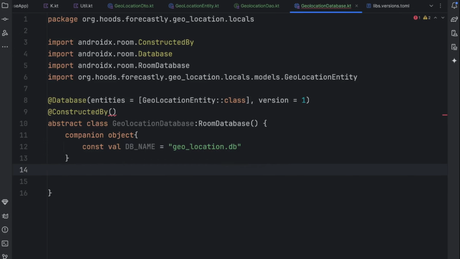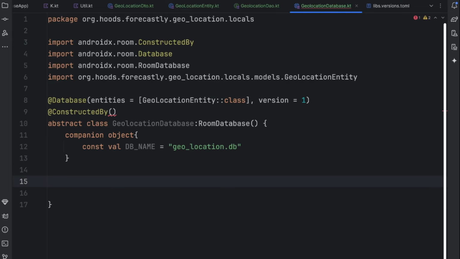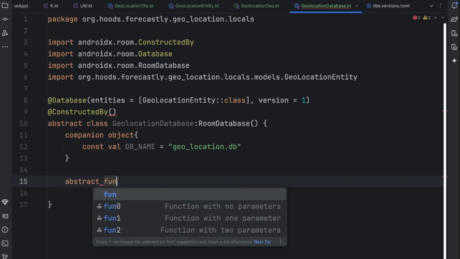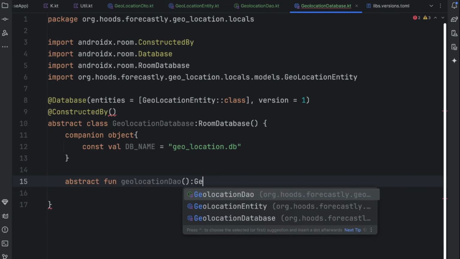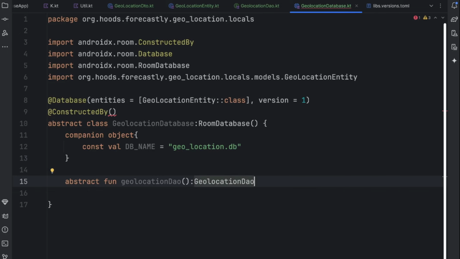Next, we can provide the function that is going to be used. So the DAO which we have, you can specify here in order to access it. So for this case, we are going to call this geolocationDao. And this one is going to return the GeolocationDao, which we have created. So now we have to set up the constructor. Let's look at how we can make this.